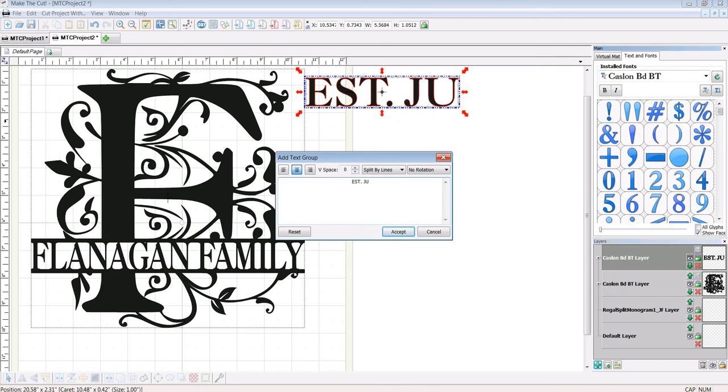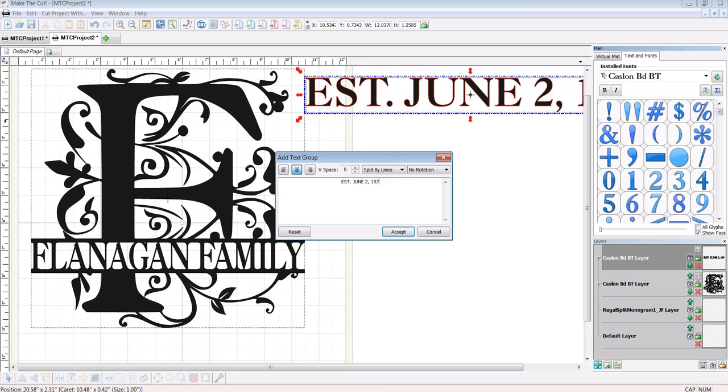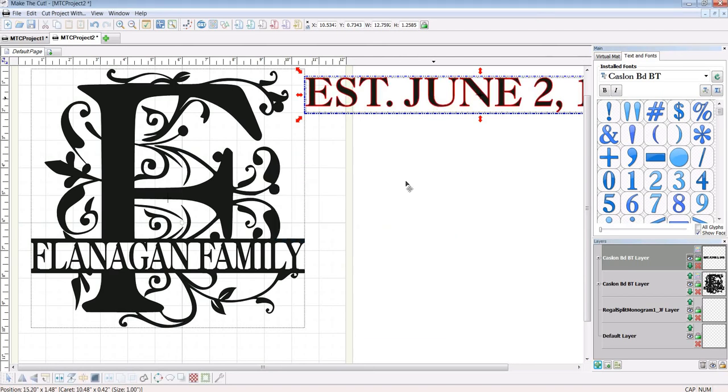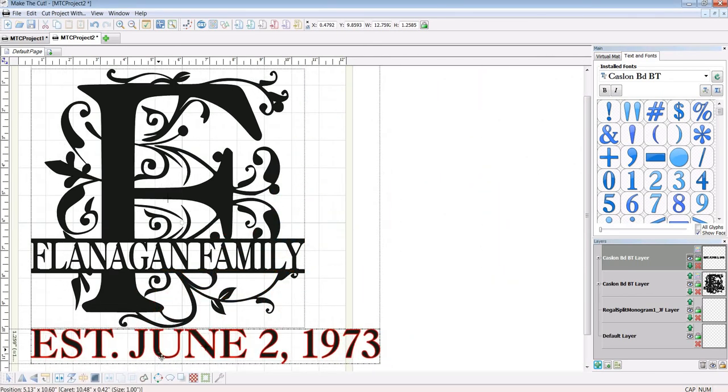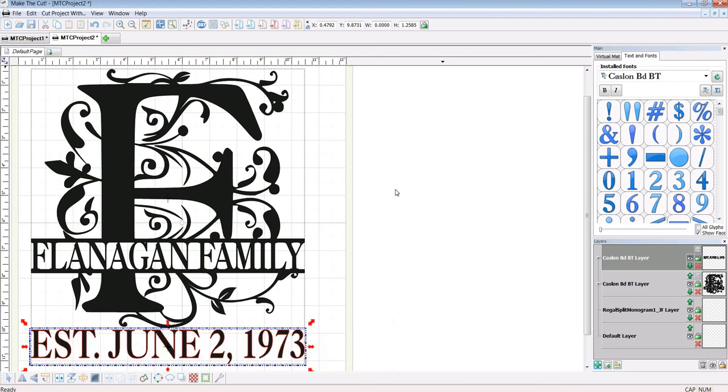Established June 2nd, 1973, and accept. So then I can bring that down here, and you'll notice it's also rather wide. I still have the green lock icon unlocked, so I'm just going to type in 10 for the width and enter.